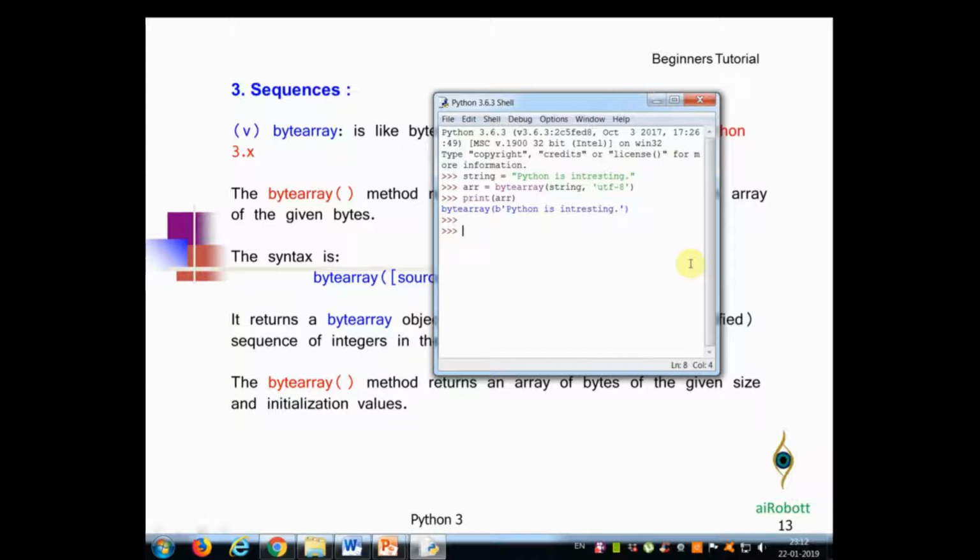Now we will see the next example: array of bytes of a given integer size. Let us give the size as 5. 5 is an integer, and array equal to bytearray of size. Now print the value of the array. See here, the array of bytes is created with the given integer size. The integer size given here is 5, so there are five bytes in hexadecimal notation.